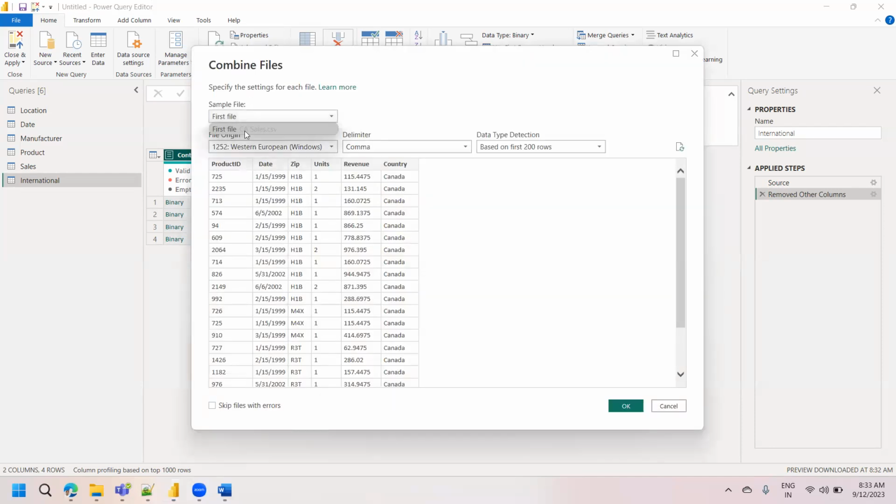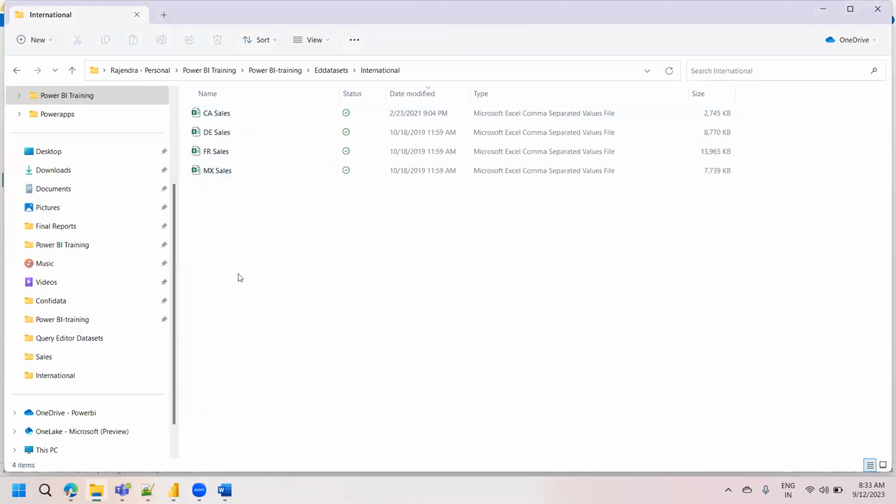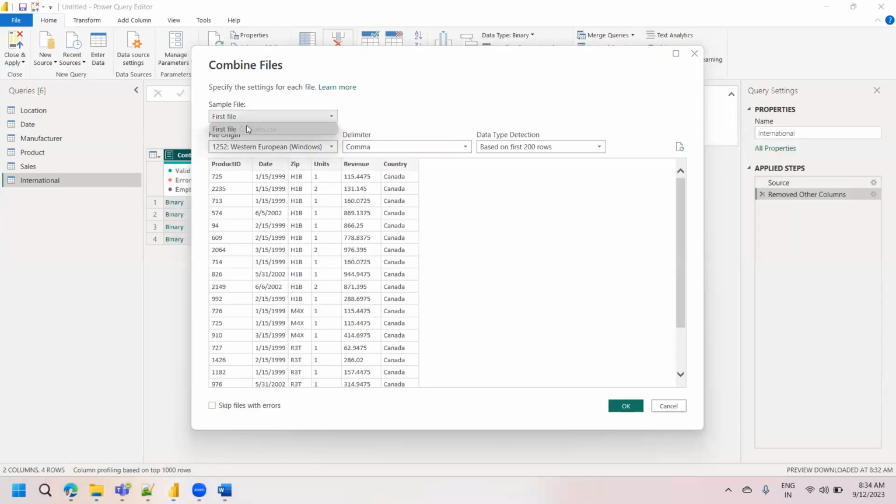The first file from the location, that is CA sales. Is that correct? Which file is the first file here, from your location, the backend data source system? CA sales is the first file from the location. Is that correct? The sample file is CA sales. So we're trying to combine all files as one single file.